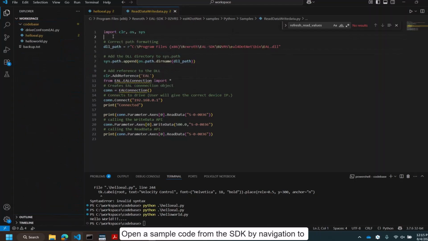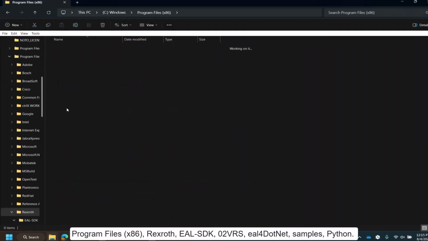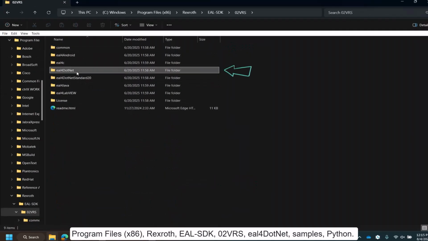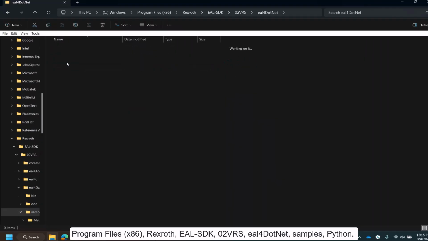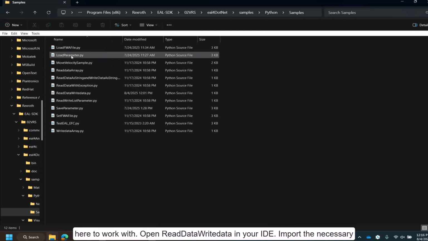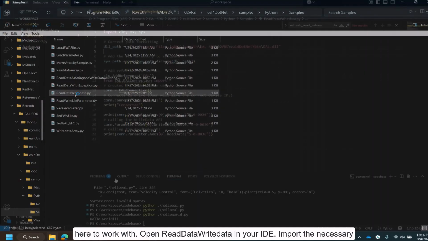Open a sample code from the SDK by navigating to Program Files 86, Rexroth, EAL SDK, 02 VRS, EAL4.net, Samples, Python. You will find multiple examples here to work with. Open Read Data Write Data in your IDE.